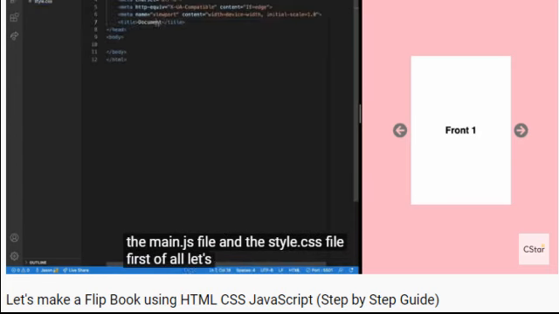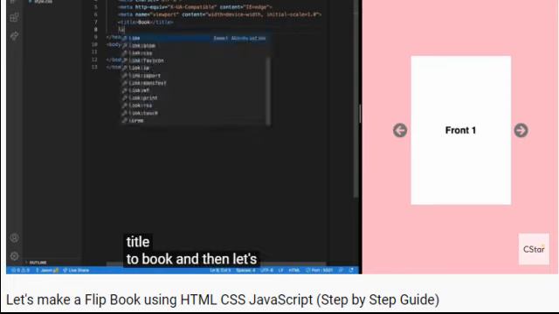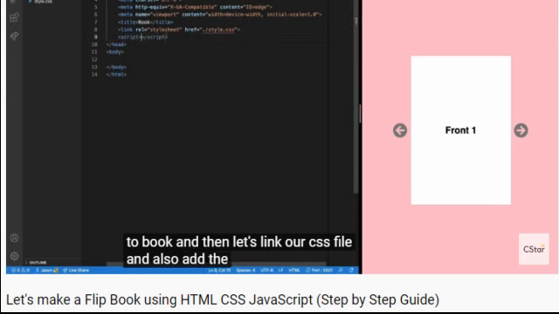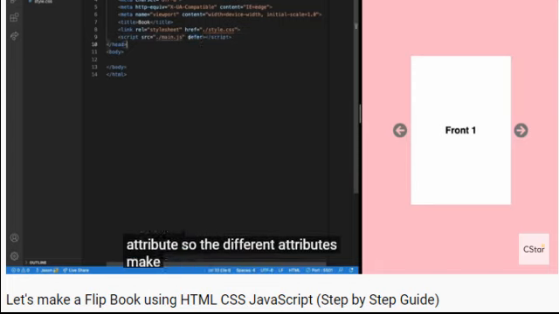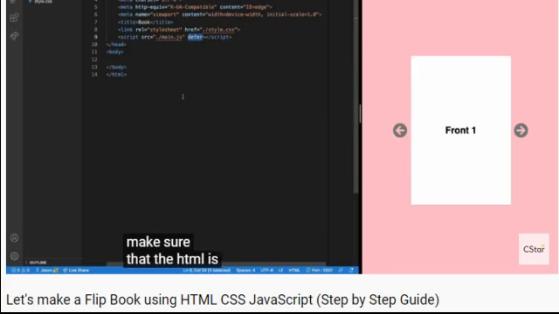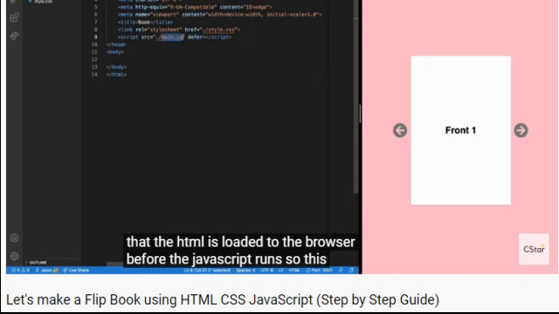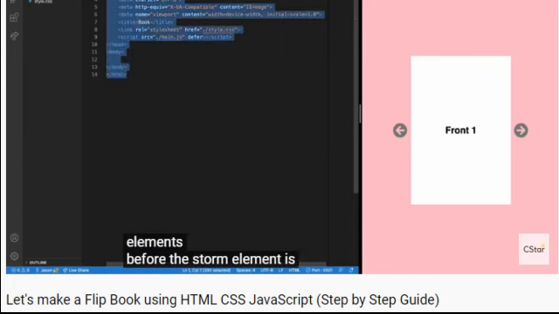First of all, let's start by changing our title to book. And then let's link our CSS file, and also add the JavaScript file, just like this. And don't forget to add the defer attribute. The defer attribute makes sure that the HTML is loaded to the browser before the JavaScript runs. This prevents errors such as the JavaScript file referencing the DOM elements before these DOM elements are loaded to the browser.